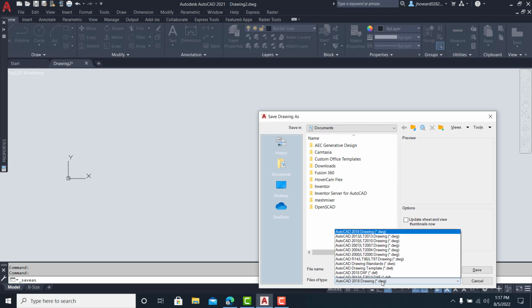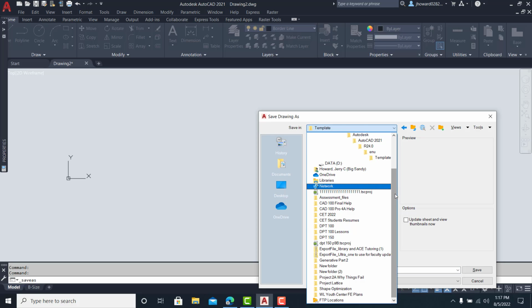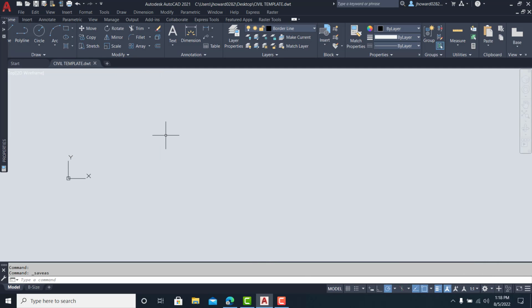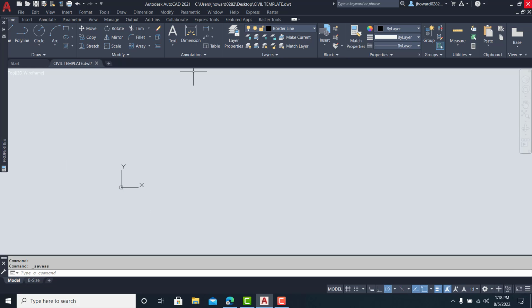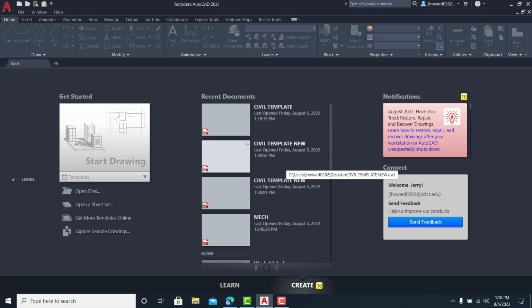But anyways, on this one, I'll just do a file, save as. And I just want to make sure I save it somewhere where I know where it's at, but I also want to save it as a template, right? So put it on my desktop, and I'm just going to type in civil template, okay? Okay, and save. Okay, so now we've got it all set up, and I'm just going to close that drawing out. It's really important you do that because sometimes templates won't work if you've got one open.